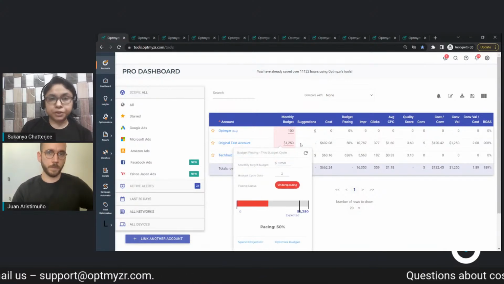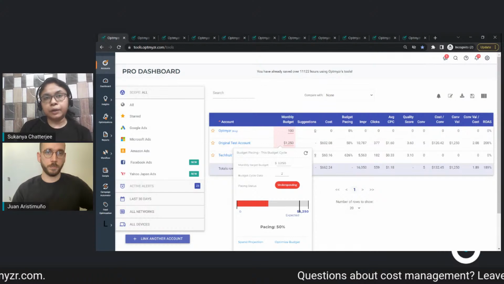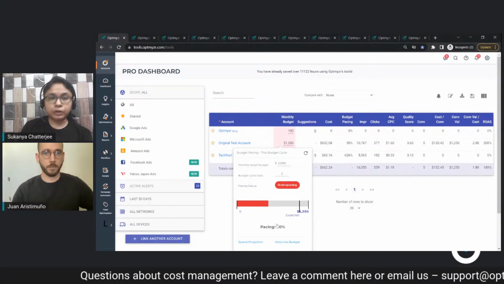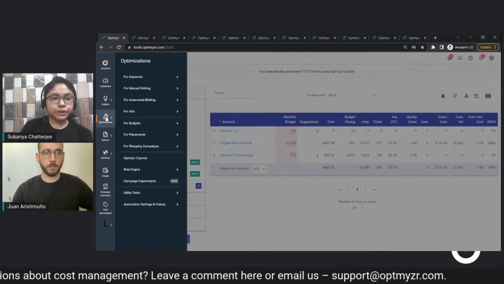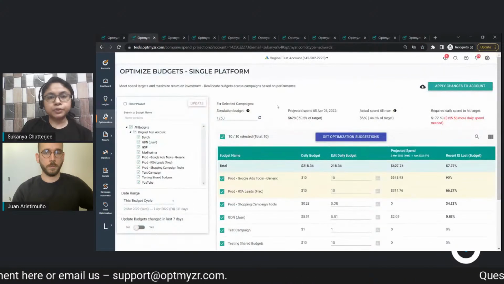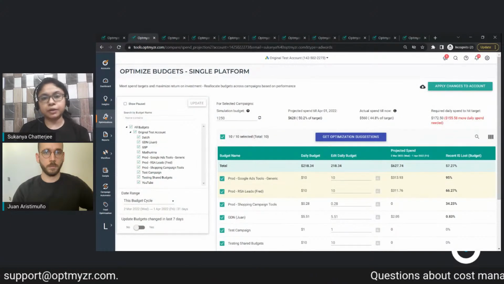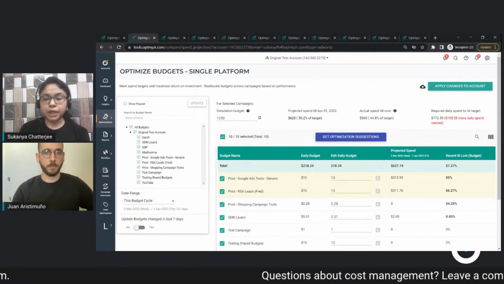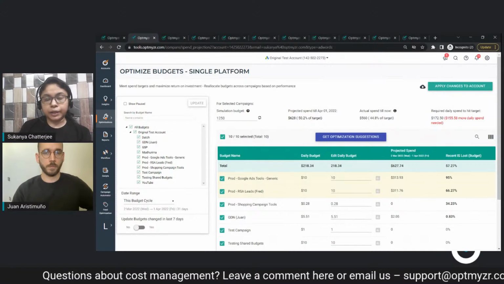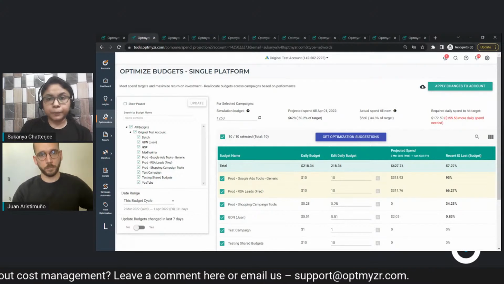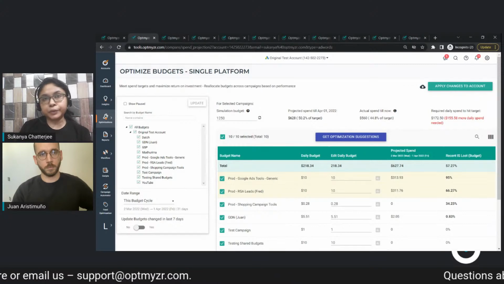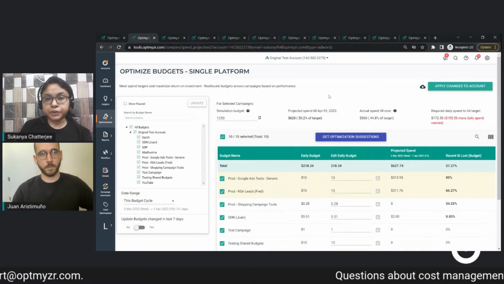Now, from this information, if you'd like to make changes to your budgets, you can do it from the Optimize Budget tool over here. You also get this tool from the optimizations section for budgets, Optimize Budget Single Platform. So this tool helps you reallocate budgets across campaigns based on performance. So say for a use case that there are some budgets that are losing out on impression share due to budget, but there are some unused budgets in other campaigns. So if you would like to reallocate them, you can do this from this tool.